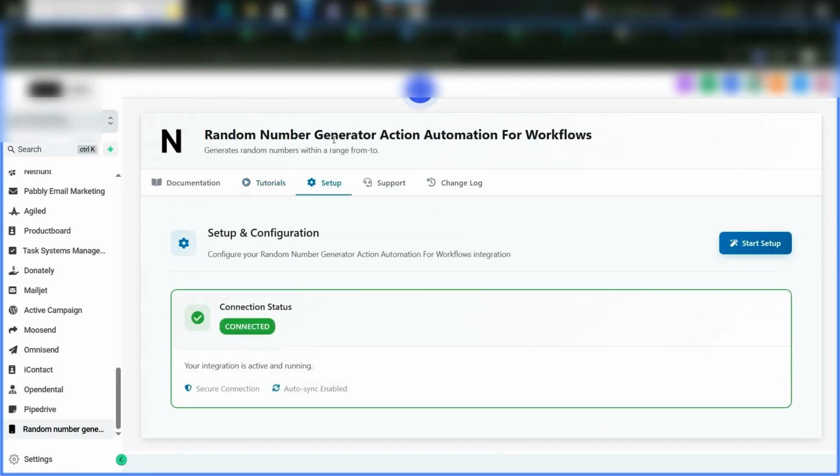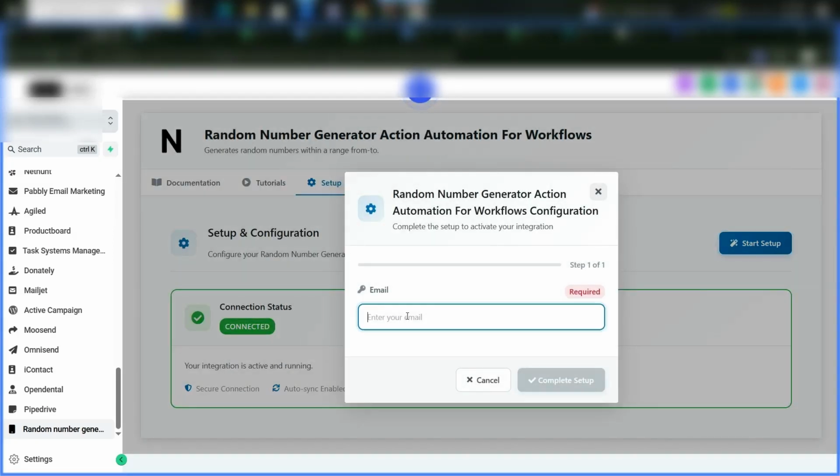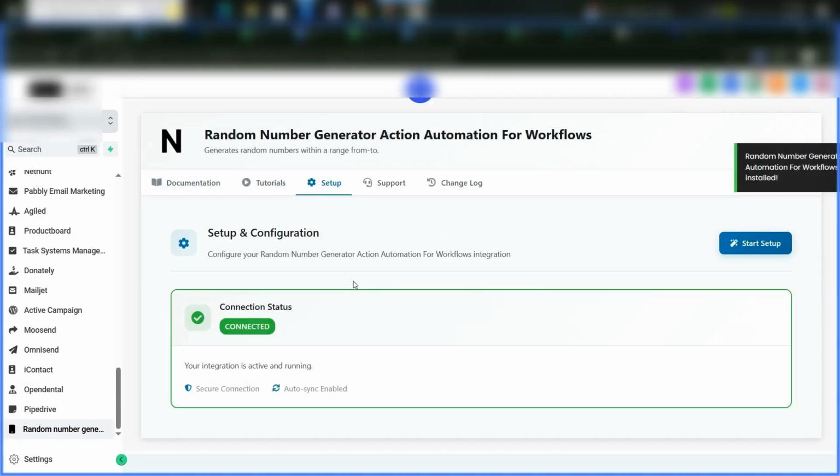Here we have the app setup. The app has been connected. No worries, let's walk you through how to connect the app. In order to connect this app, just click on the Start Setup button and you insert your email. Then you're good to go and you click on the Complete Setup, and your app will be successfully connected and set up.